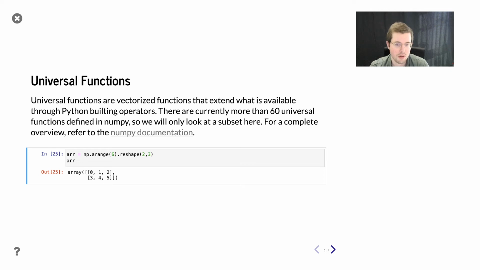Numpy under the hood calls C and does calculations using the native C libraries, so it's much, much faster than using default Python. There are more than 60 functions defined here, and I put the link to the documentation in the slides where you can refer to them. And we will only have a look at a couple of them as a subset here to get you to understand how they work.